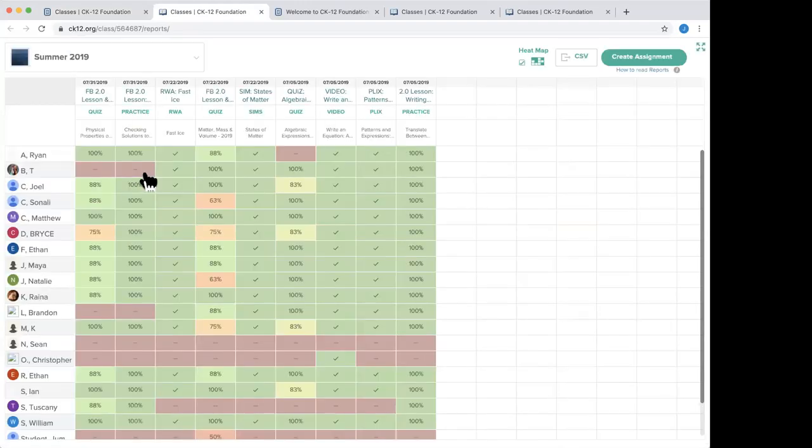But the reports, this is exciting. Again, if some of you have used our reporting system in the past, or if you were assigning work through Google Classroom even just a couple of weeks ago, you did not have this new reporting system available to you, but now it is. And this is a heat map. So we're trying to make it easier on you as a teacher to quickly identify your students who are doing well or your students who are struggling.